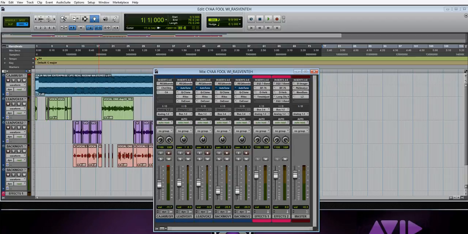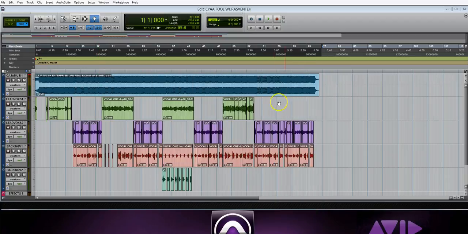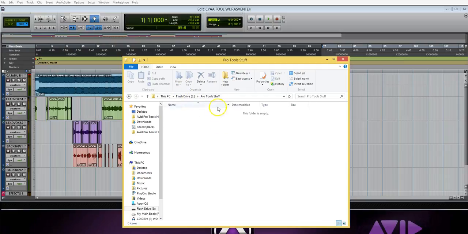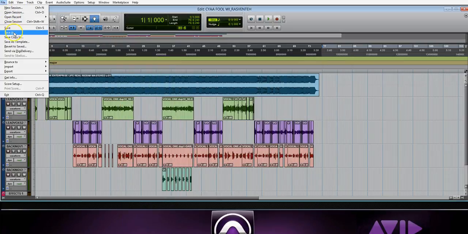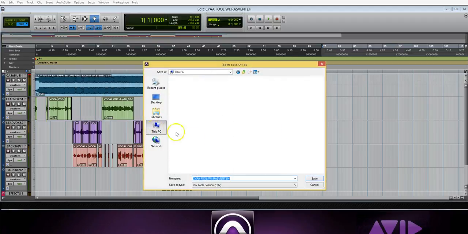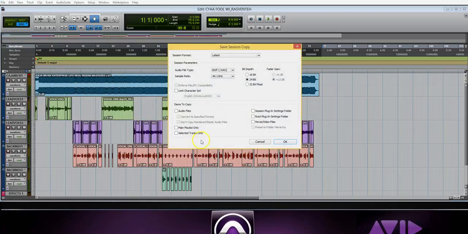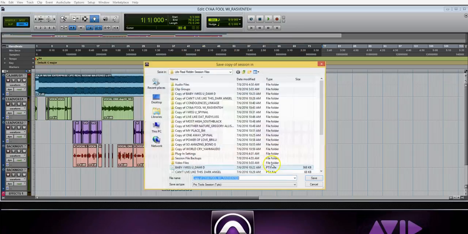So first thing, we have a song that I already pulled up here, and I'm gonna close this down. The first thing you want to do is set up a folder. I got a flash drive and named the folder Pro Tools stuff. I'm going to save this file into that folder. So here we go, save as, flash drive, Pro Tools stuff. We'll save it as that name, and also save a copy into that same folder.